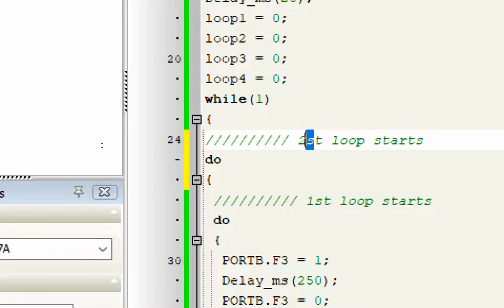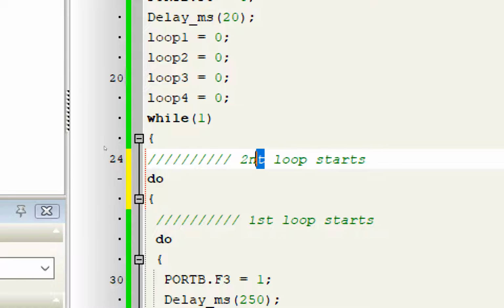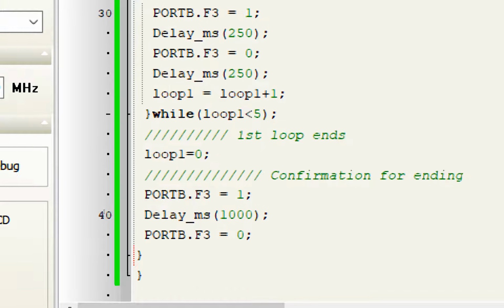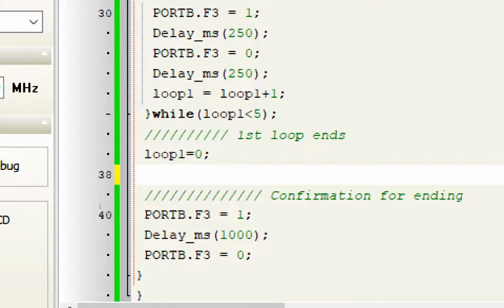Second loop. This is the main thing you just understood. The rest is just repeating the loops. So this is the second loop starting here, and I make it end here. So the second loop will end here.